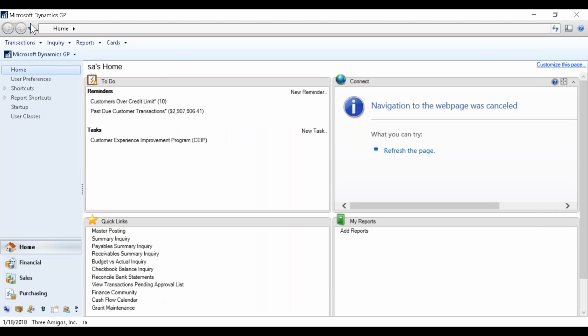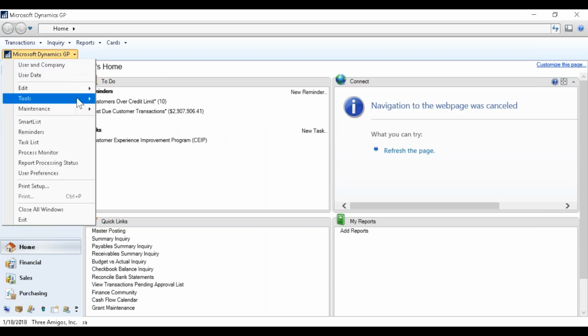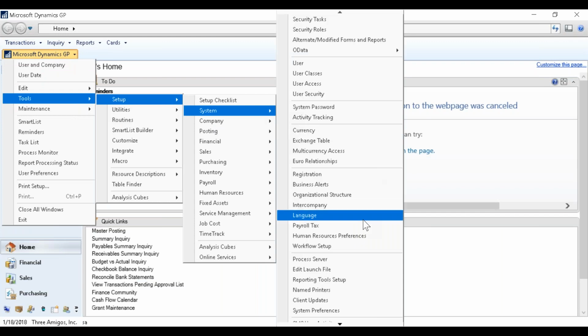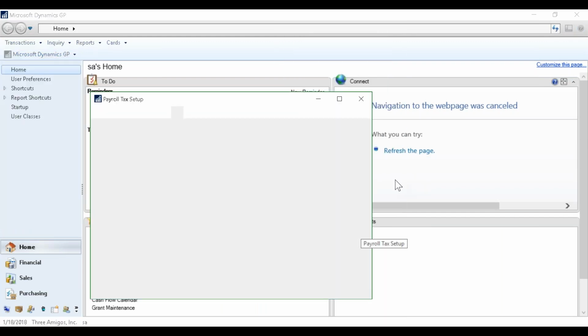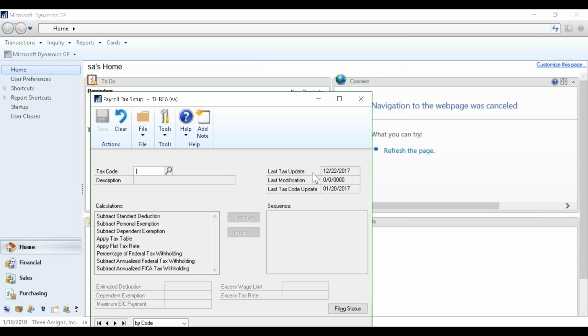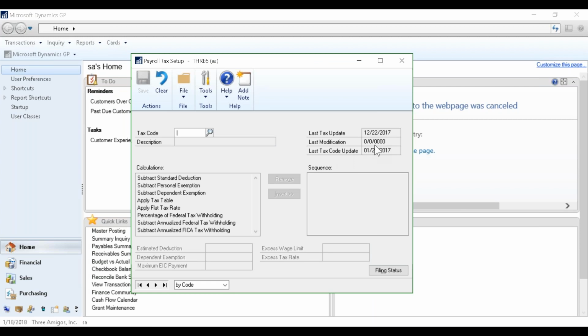So then when you click that here, now if we go into our system setup under our payroll tax, you can see the last tax update was 12/22/2017. The last modifications, generally when somebody came in and made changes to the taxes, usually GP is very good at federal and state taxes. The GP tax updates do not include local taxes. If you have anything city or anything like that you need to pay for, a lot of times you'll need to set those up. If that's the case, you might see that modification here.